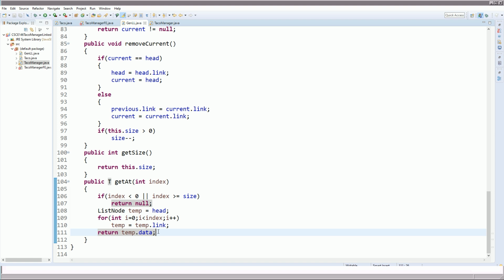If we passed in index 1, well, we start here. Int i is equal to 0. 0 is less than 1, and so what we do is move temp to temp.link, the element right after the head. Then we update i to 1. 1 is not less than 1, and then we return temp.data, so we return the element found at index 1, the second element of this linked list. We could do the same thing for 2. Starting from the head, we move it forward, 1, 2 elements, and then it returns the third element that is part of this linked list.